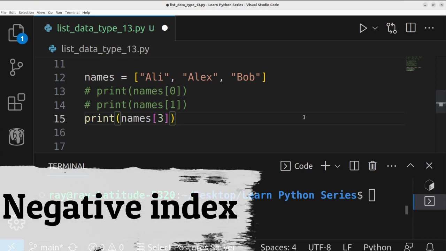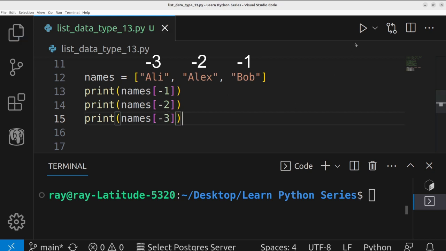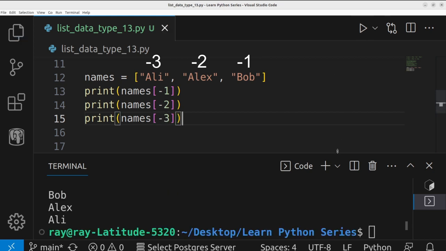Python supports negative indexing for its sequences. The index -1 corresponds to the last item, -2 to the second to the last item, and so forth. Let's try that out. -1, -2, -3. Let's run the program. Great.